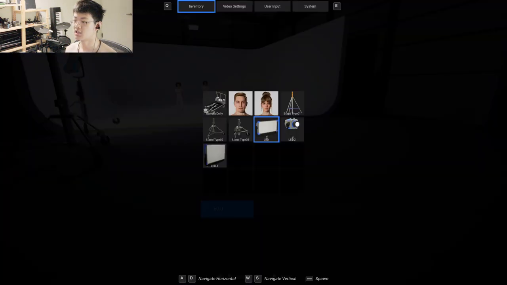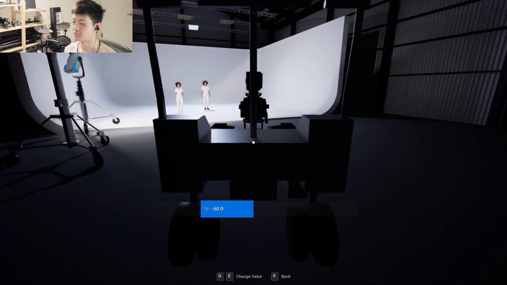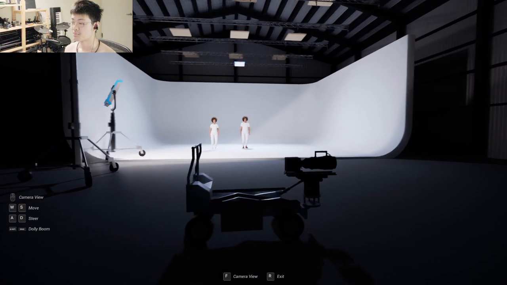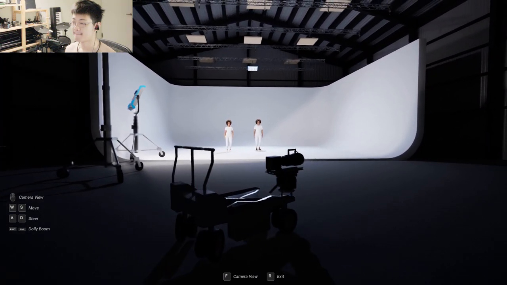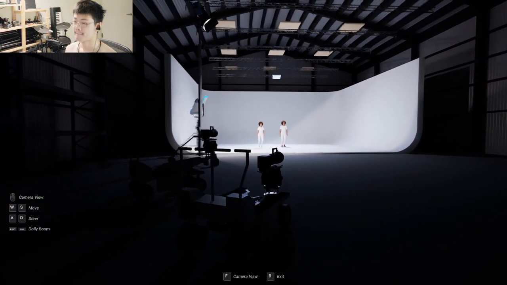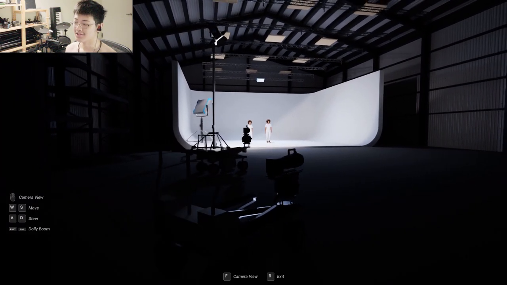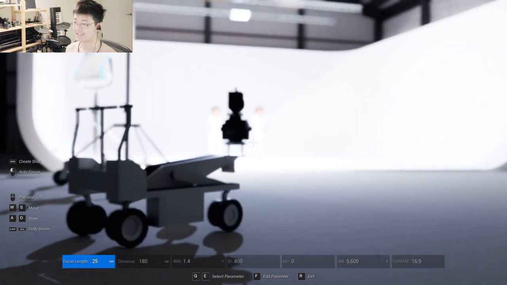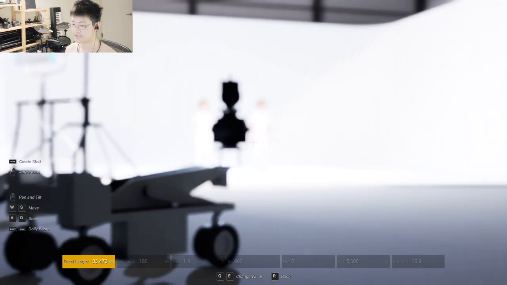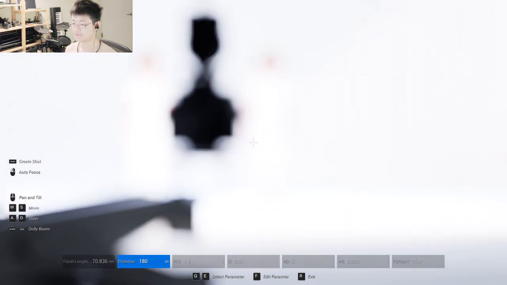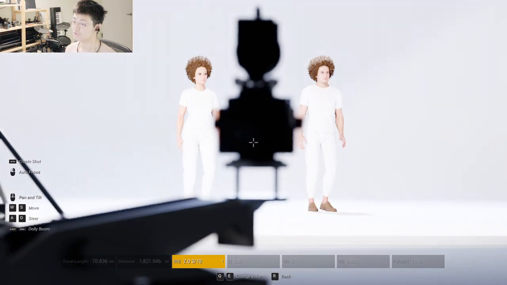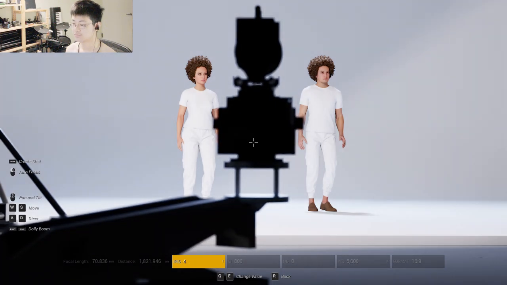Can we put a second camera in here? Yes, we can. Let's see. Can we shoot the camera? Let's put the camera in the middle. Camera view. Yes. I want focal length 70. Distance. Iris 4.0. ISO 800, 400.